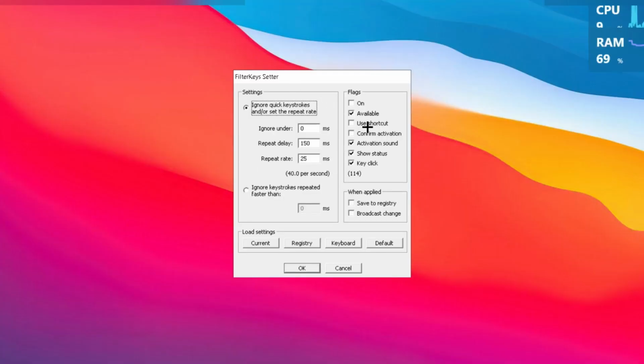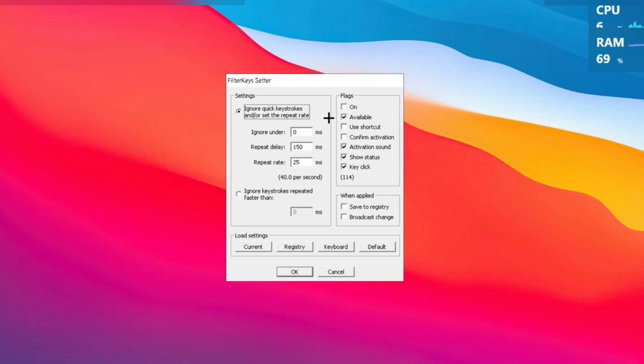Alright, so now you want to close Fortnite and download Filter Keys. So Filter Keys is actually a very, very good and useful tool to reduce your input delay in Fortnite. Lots of pros use this program and it literally reduces your input delay by over 75%. So the link will be down below in the description for Filter Keys.